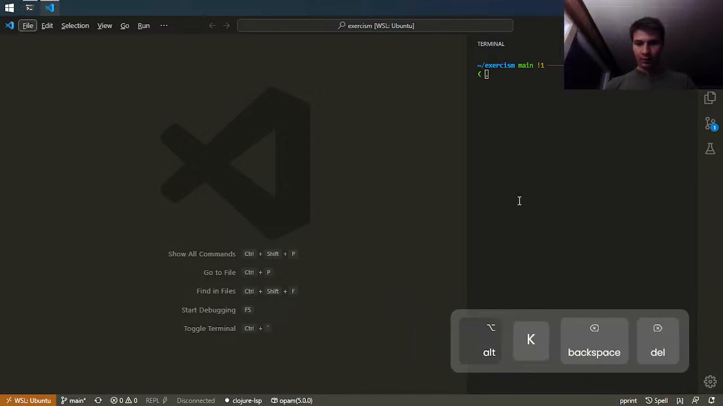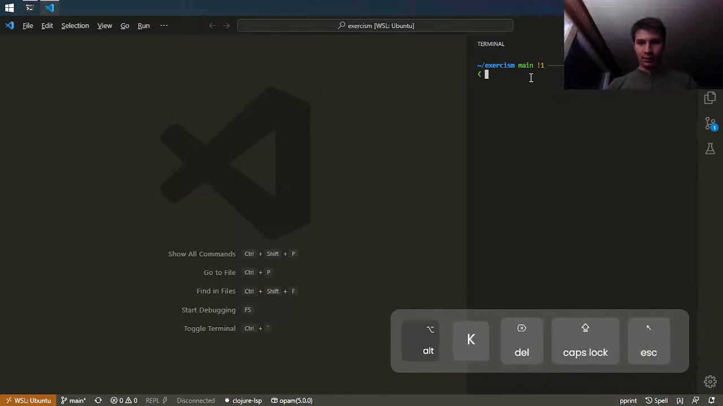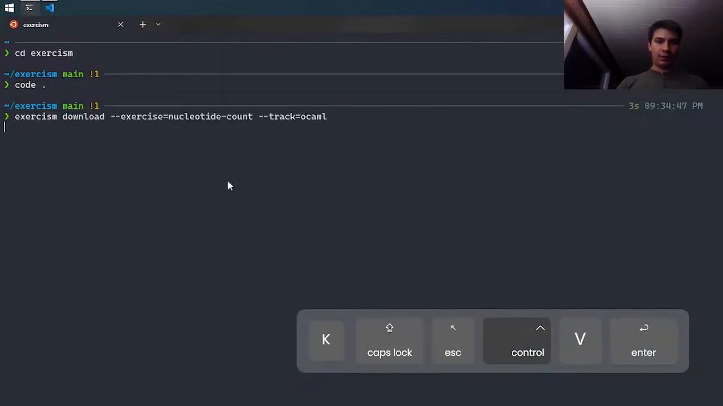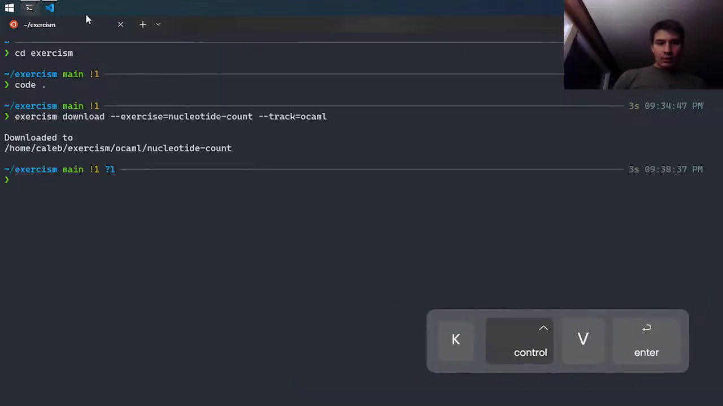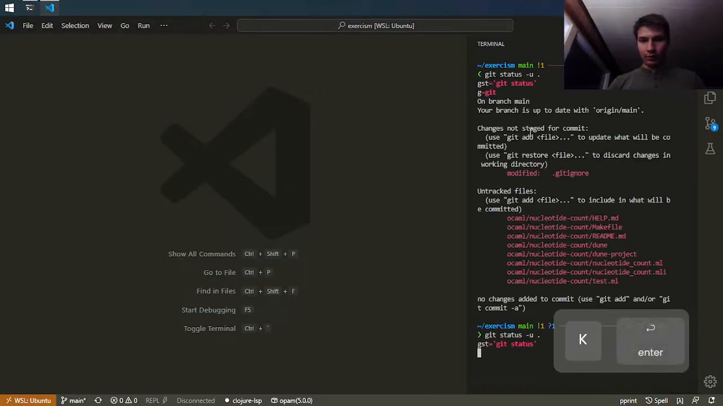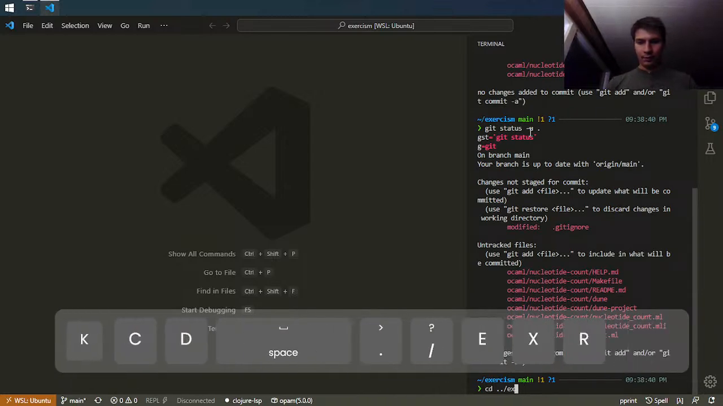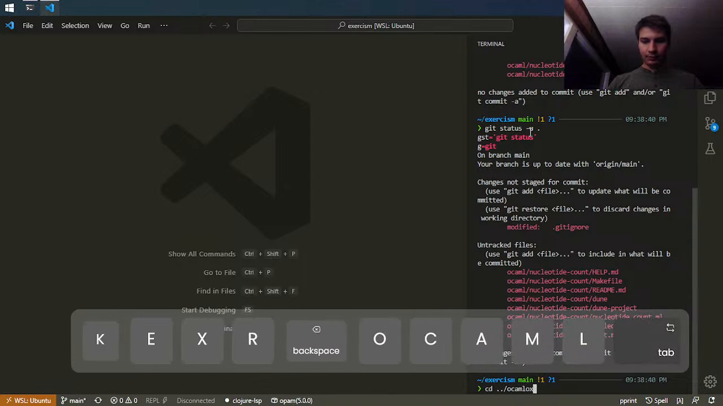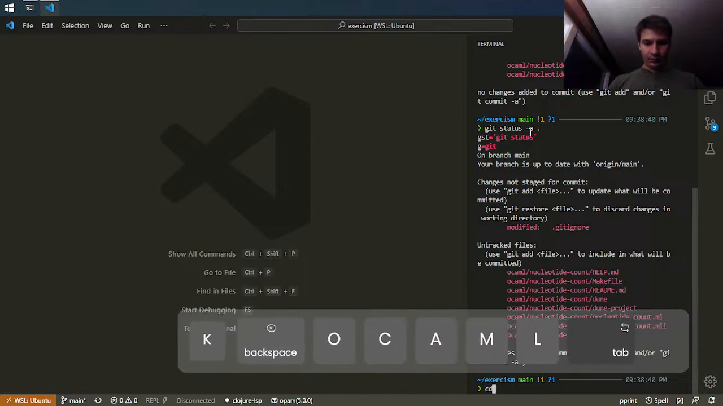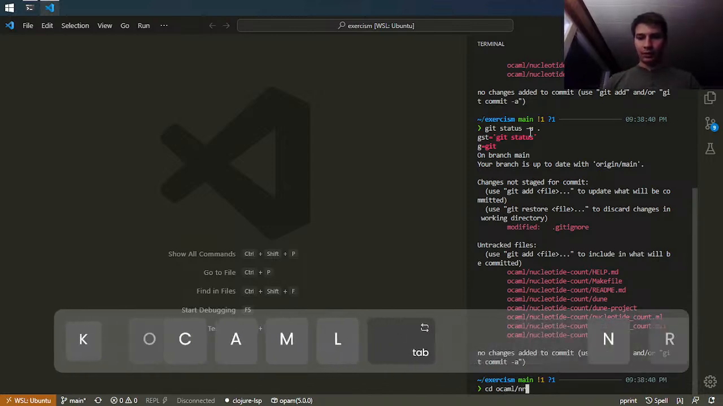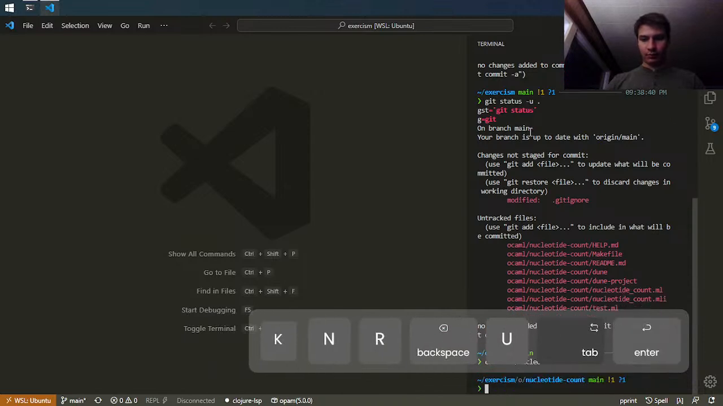Yeah, so here's where I'm having that sticky key issue again. Okay. Let's go to terminal and see if that helps any better. Okay, we'll go cd exercism. Nope. OCaml. cd OCaml. What was this one again? Nucleotide count. Okay.